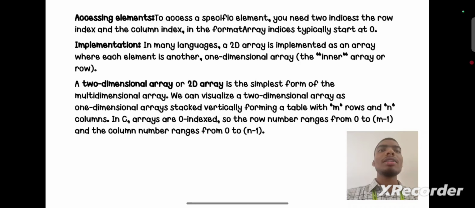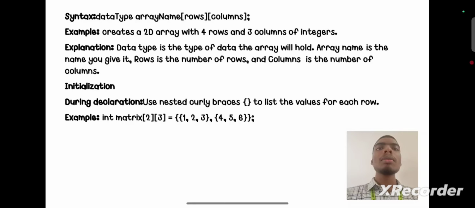Implementation. In any language, a 2D array is implemented as an array where each element is another one-dimensional array, the inner array or row. A two-dimensional array is the simplest form of multi-dimensional array. We can visualize it as one-dimensional arrays stacked vertically, forming a table with m rows and n columns. In C, arrays are 0 indexed, so the row number ranges from 0 to n-1 and the column number ranges from 0 to m-1.